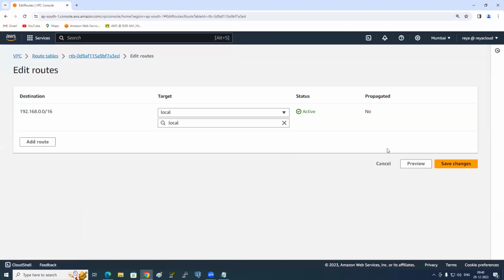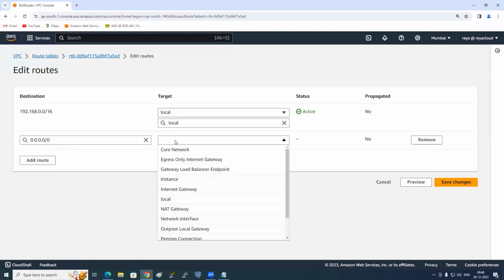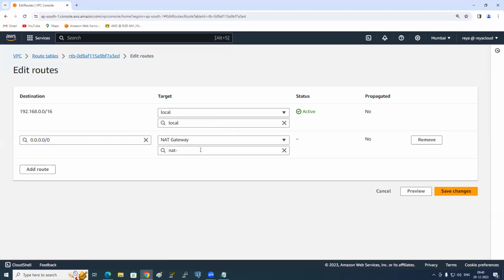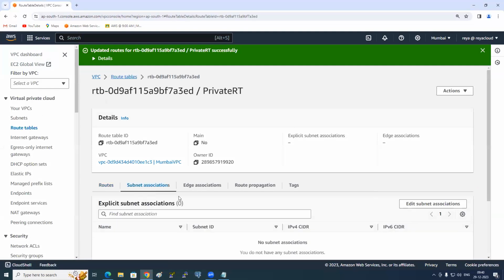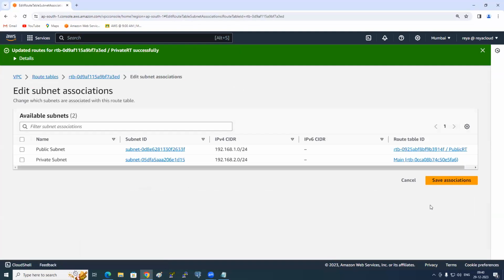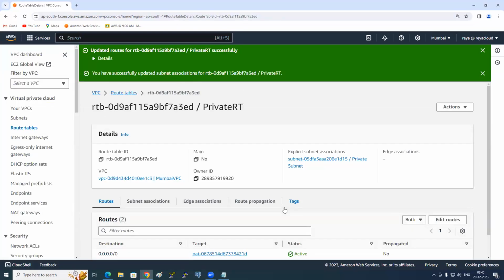Edit routes. Add route. All traffic, with NAT gateway, Mumbai NAT. Save. Now subnet associations. Edit subnet associations. Private subnet. Super. Okay.